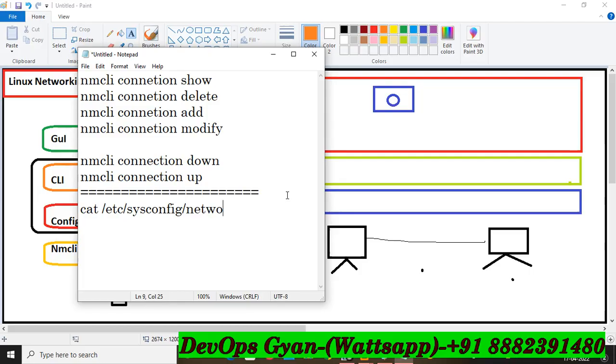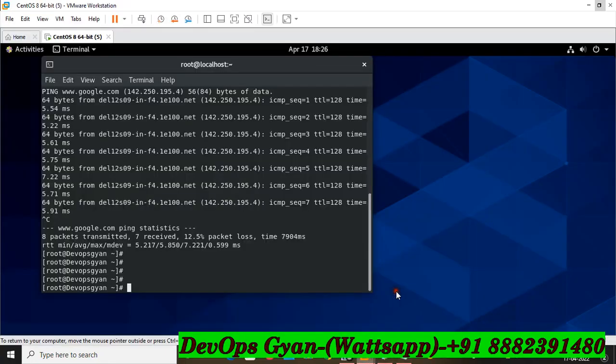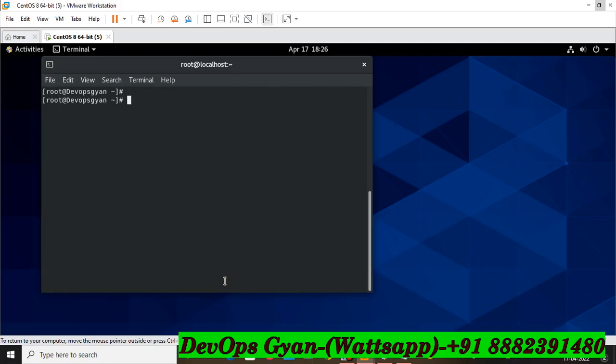and network-scripts, slash ifcfg, and your connection name ens33. You can change it, no problem. So directly you can go in this configuration file on your terminal. Use cat /etc/sysconfig/network-scripts/ifcfg and your connection name.